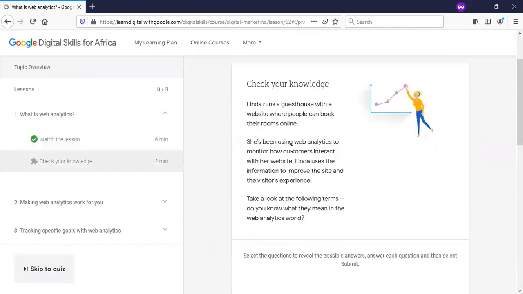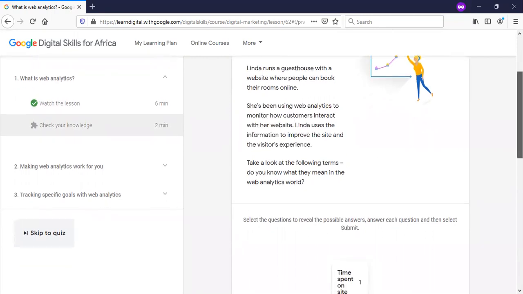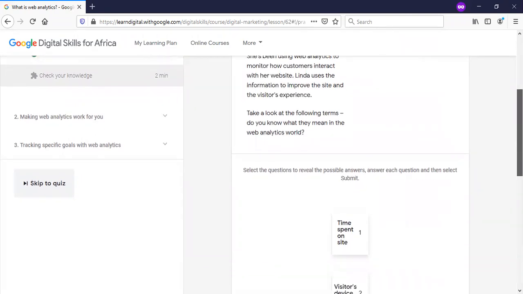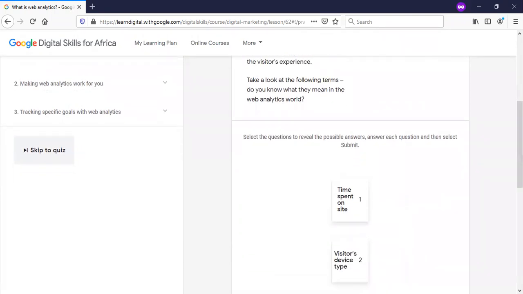Okay, so let's check knowledge for lesson 1. Linda runs a guest house with a website where people can book their rooms online. She's been using web analytics to monitor how customers interact with her site. Linda uses the information to improve the site and the visitor's experience. Take a look at the following terms. Do you know what they mean in the web analytics world?